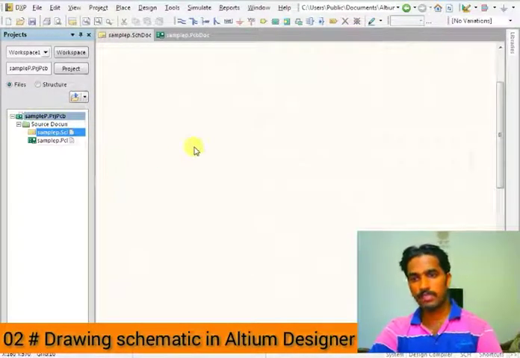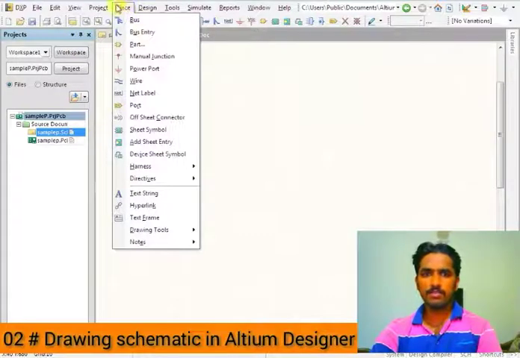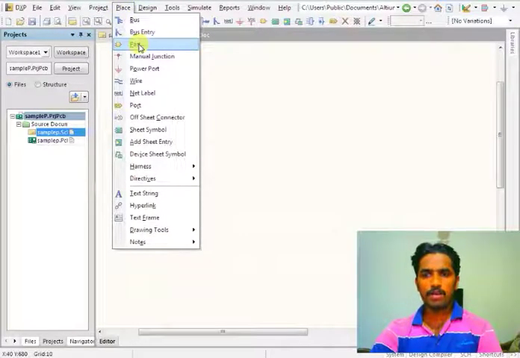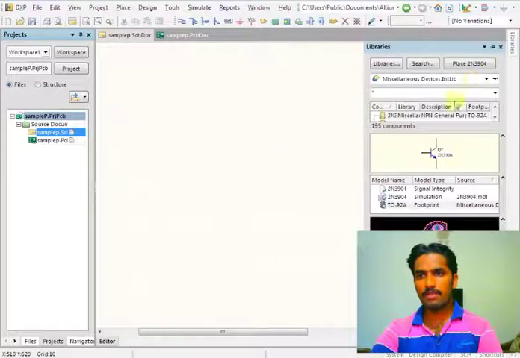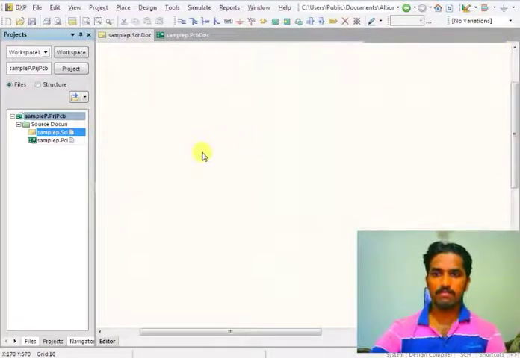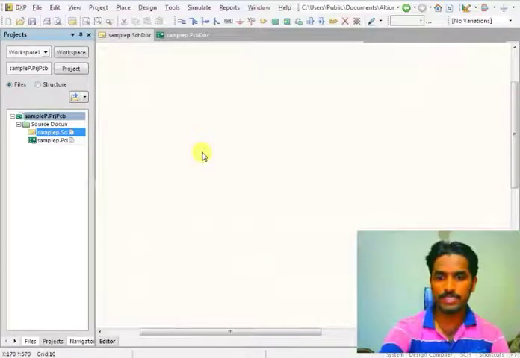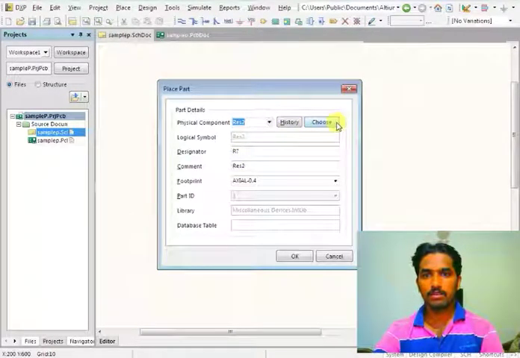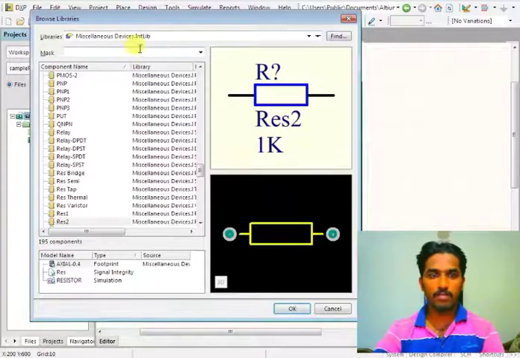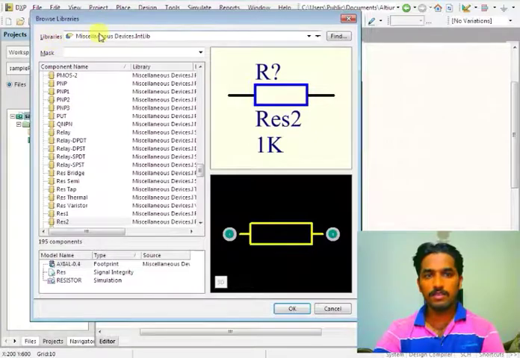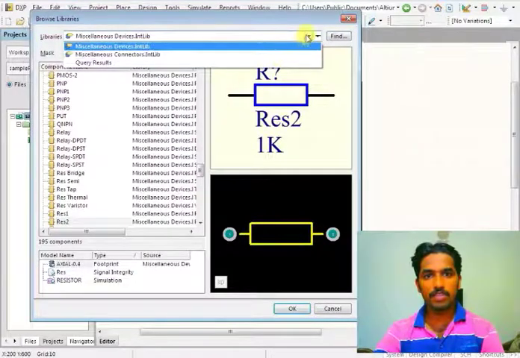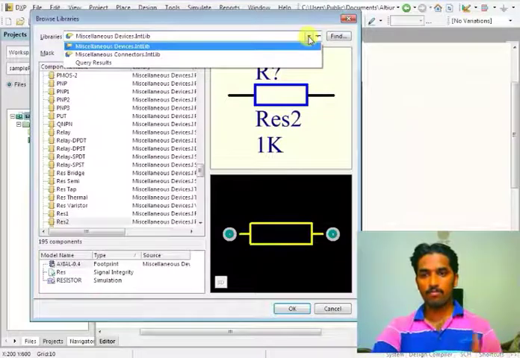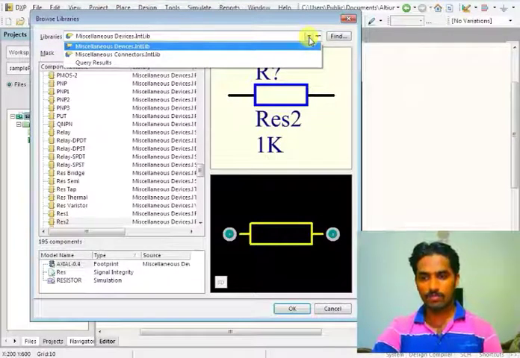Sample project. To place the components, you have to go here, place part, or from here libraries, and you can search component here. But the simple method to place the component is press P on keyboard, you will get this. And here place part, so you can choose component here. You can see here libraries, that is miscellaneous devices and miscellaneous connectors. You can add more libraries here, but that we will see little later.